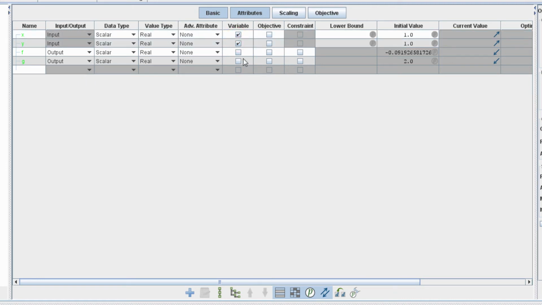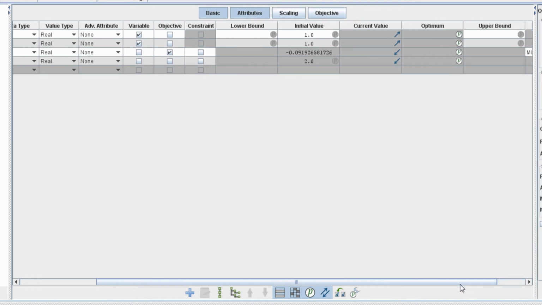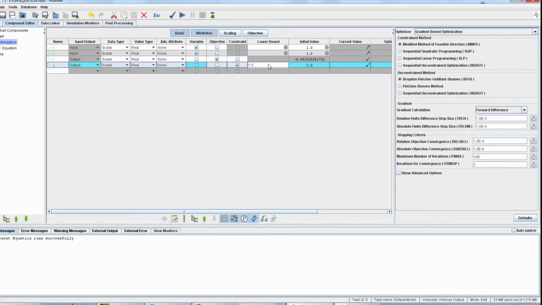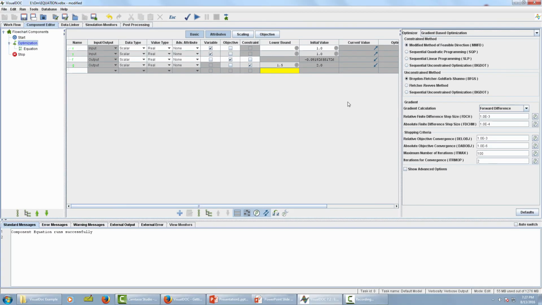For data F, click on the checkbox in the Objective column. As this response is the objective, select Minimize option from the drop-down list in the Goal column. For data G, click on the checkbox in Constraint column. Enter the lower bound as 1.5. I will be using the modified method of feasible directions, which is default gradient-based optimization method in VisualDOC.